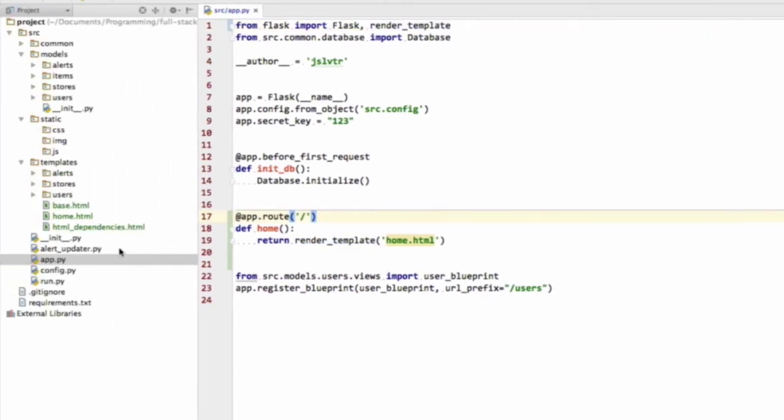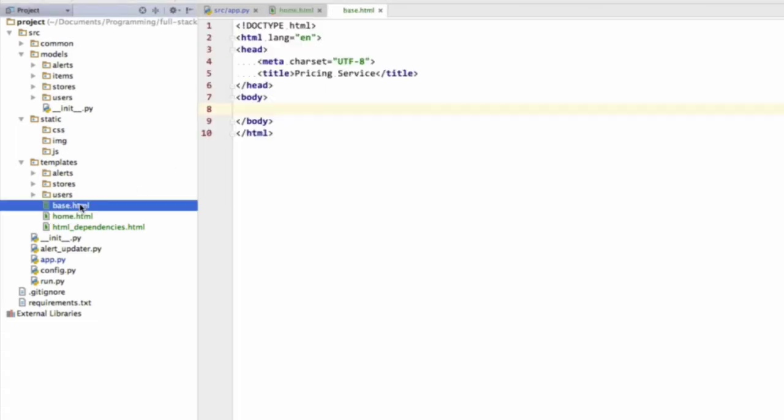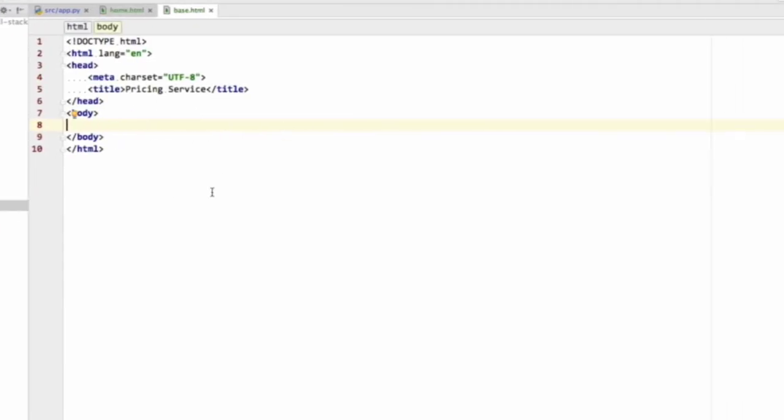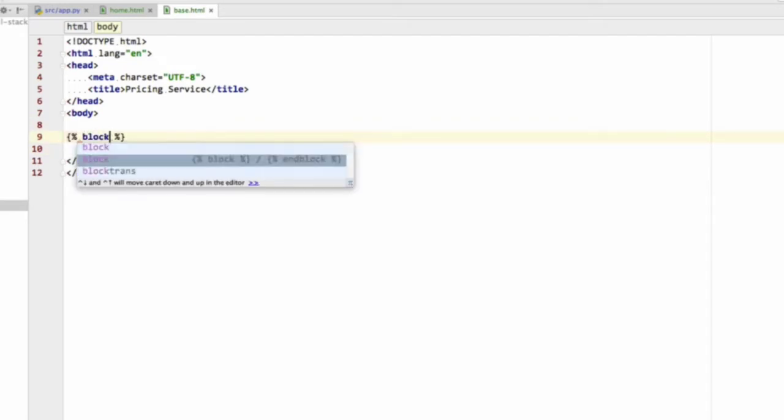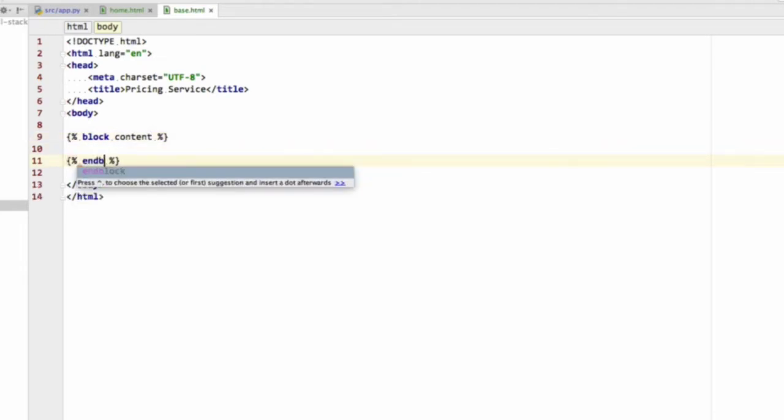Okay, so let's now add some content to home.html because for now it's empty. So what we'll do first is, because this is going to extend from the base template, we'll have to tell Jinja that this is actually a template that can be extended from. So what we'll do is we'll say inside the body, we're going to say block content, and here is going to be end block.